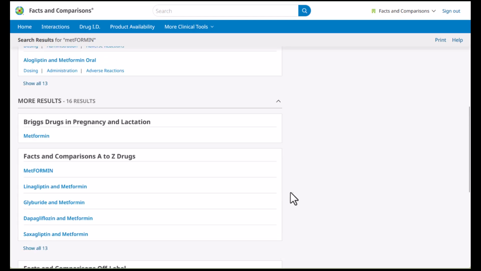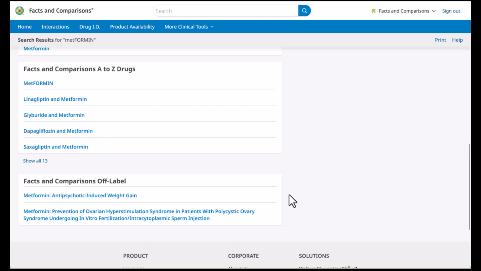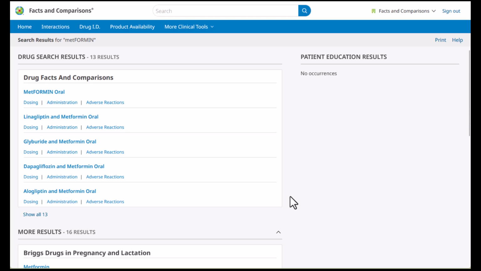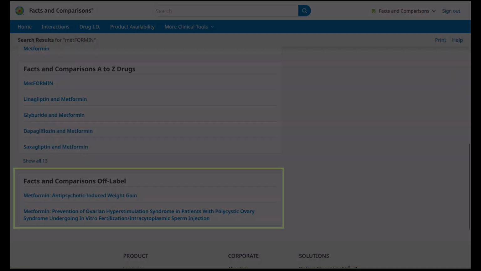Book names are displayed above chapters, allowing you to select the most appropriate source for your question and patient. For a general question like what is the best starting dose of metformin, a monograph may answer this question. For a question about metformin's off-label uses, this handbook may be better.